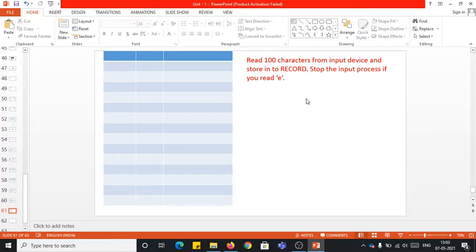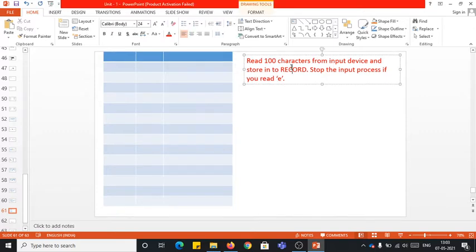Now let us have a kind of condition checking in that particular looping. As you see, the problem statement says read 100 characters from the input device, which is a normal reading process, and store into the record, which is again normal. But in the second line of the problem statement, I want you to understand: stop the input process if you read the character E. If you read the character E, you have to stop the input process.